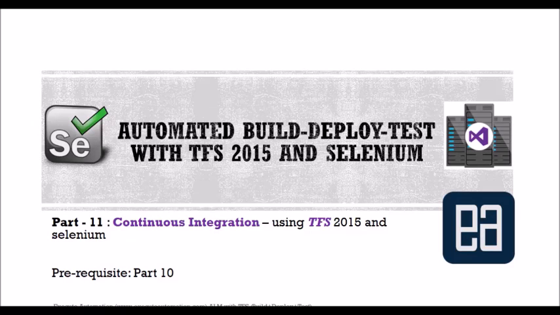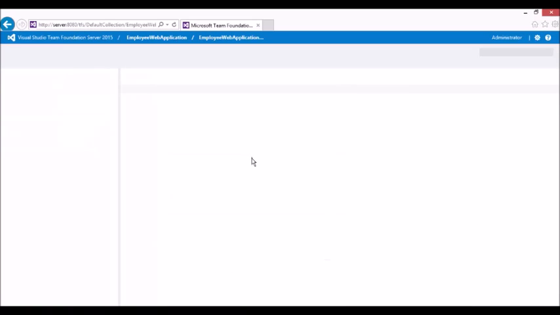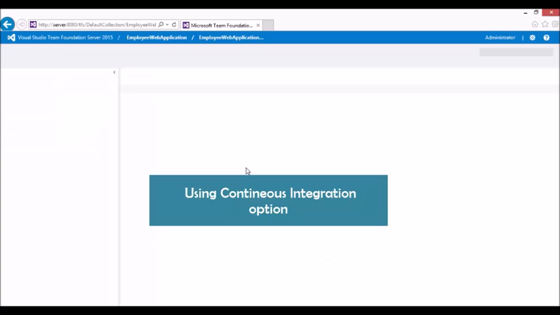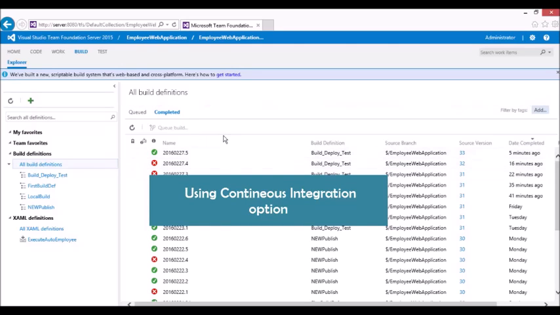Alright, so for performing the continuous integration, let's flip to Team Foundation Server. In the last video, we were discussing how to perform an automated build, deployment and testing of the application using Team Foundation Server 2015 and Selenium. In this video, we'll be talking about exactly the same thing. We will be using the same build definitions and doing exactly the same stuff we did in the previous video. But here, I want to show you what continuous integration actually is.